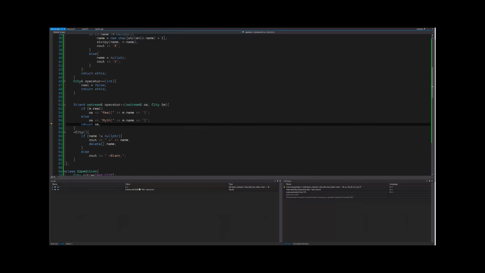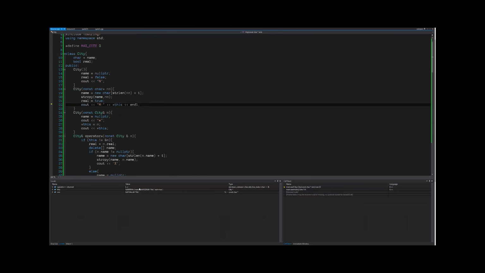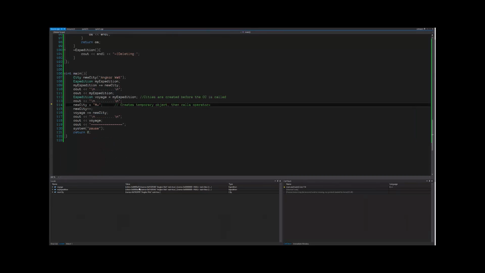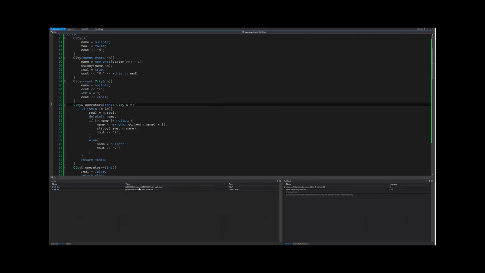Else we don't need to do that. Then we return it back. That part's done. So it's done making a temporary object. Then it calls operator equals to.